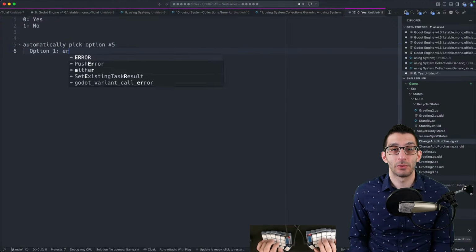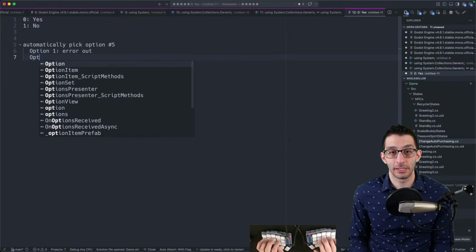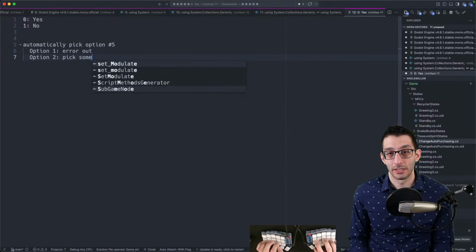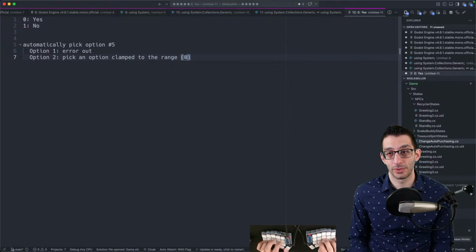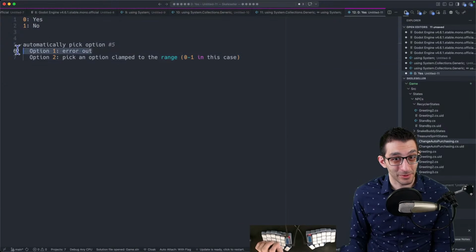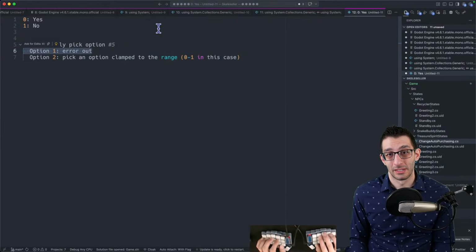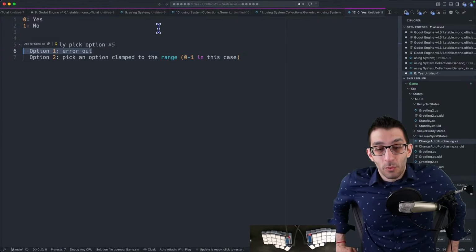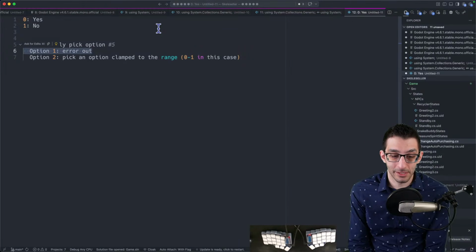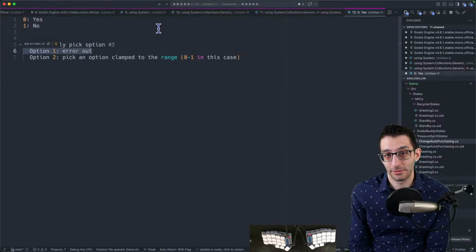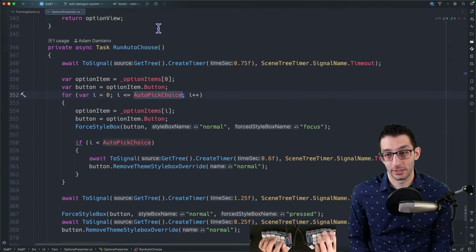So option 1 would be error out, since this is kind of meaningless. And option 2 is pick an option clamped to the range. So 0 to 1 in this case. So you say pick option 5 and it would pick no in that case. I think error out is probably more reasonable. The only way this wouldn't be more reasonable is if we had a variable number of options and you wanted to be like, oh, pick the second from the end or something. Well, second from the end, you probably have negative numbers for this. Yeah, I think we'll just error out for now. I think it's the most reasonable thing.